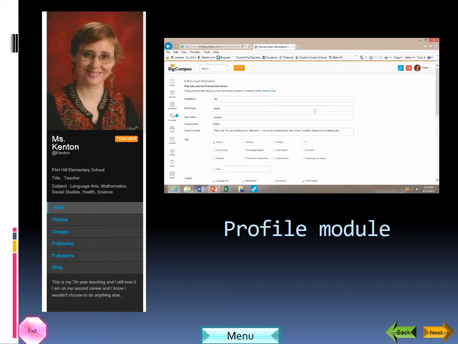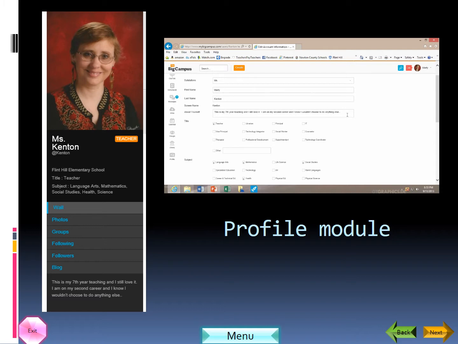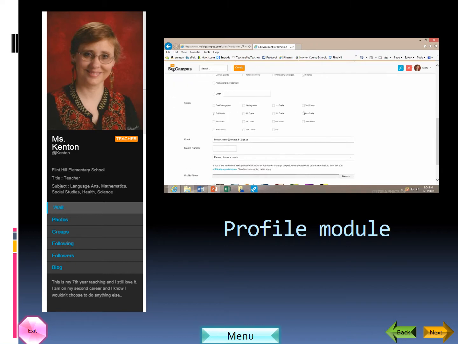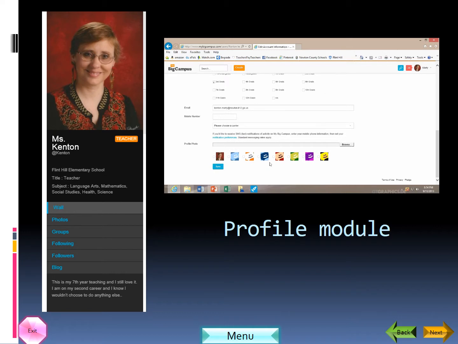Your account is going to bring up this page where you can change your salutation, your last name if you get married, anything about yourself, if you change job descriptions, if you change subjects, and even if you change grades that you're teaching. You can update your email and update your mobile number with your carrier so that you can get text messages from My Big Campus.